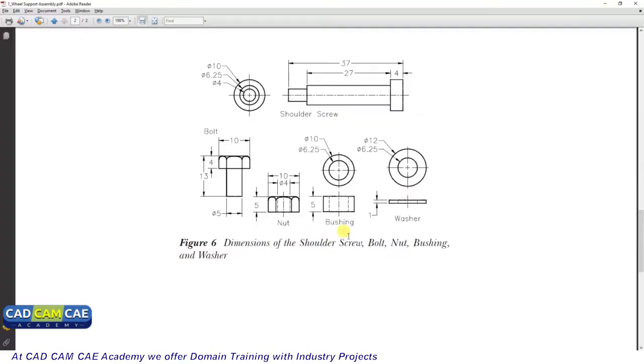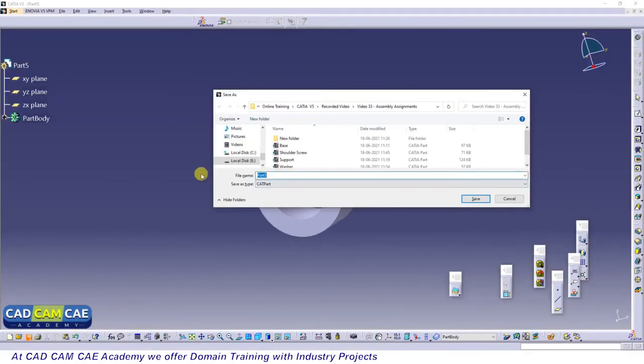Okay, so OD is 10 mm, ID is 6.25 mm, and thickness we have 5 mm. So let's save it as a bush, bush.